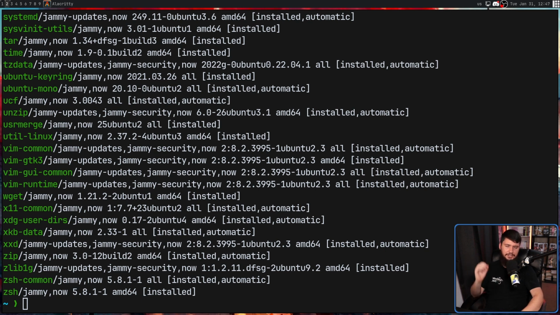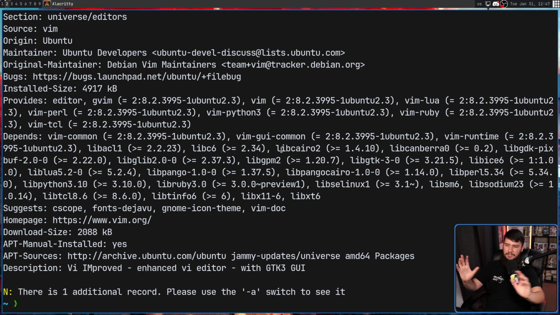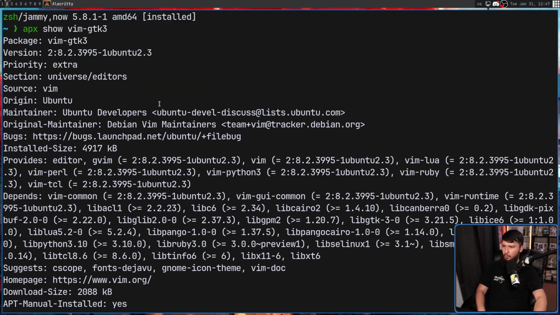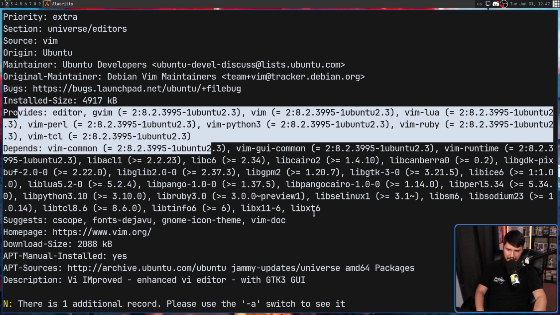But let's say you did find a package you care about, like say vim-gtk3. Let's say I want to know more details about it. If we do apex show and then the name of the package, this will give us the details we generally expect to see from a package manager. Where it comes from, the version, who maintains it, what it provides, the dependencies, just pretty normal stuff.